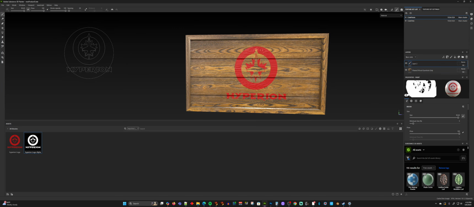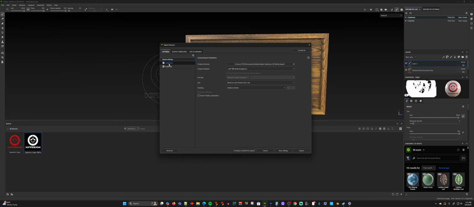And now I just need to export these textures. And so I'm going to do that. Since I want to do both PBR and Blinn-Phong, I need to export twice. So first time, just hit F3. I have the keys mapped to F3. By default, it's File, Export Textures.